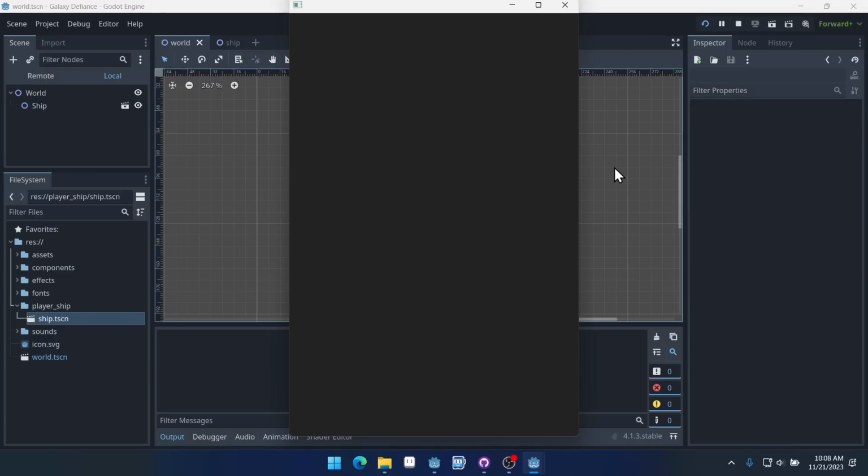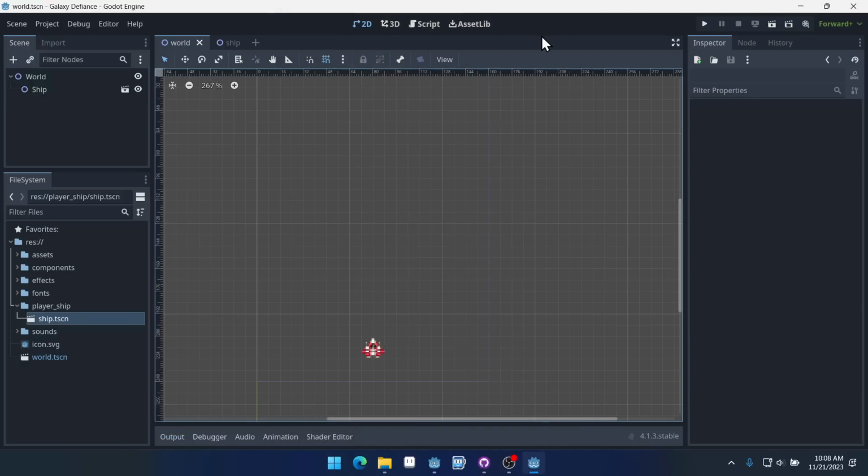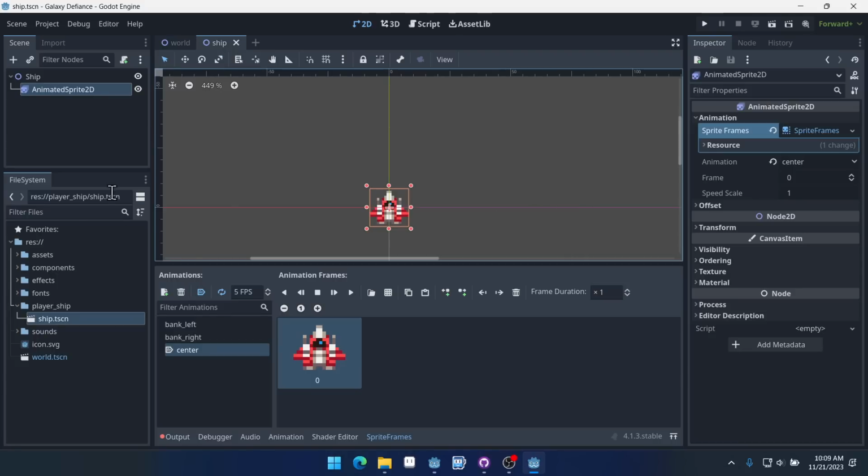Now, if we run our game, we can see our ship down there at the bottom of the screen with nice crisp pixels. This is a good start. We'll come back to our ship, and now is where we get into what I feel is the interesting part of this tutorial series, and what makes it different from other tutorial series.